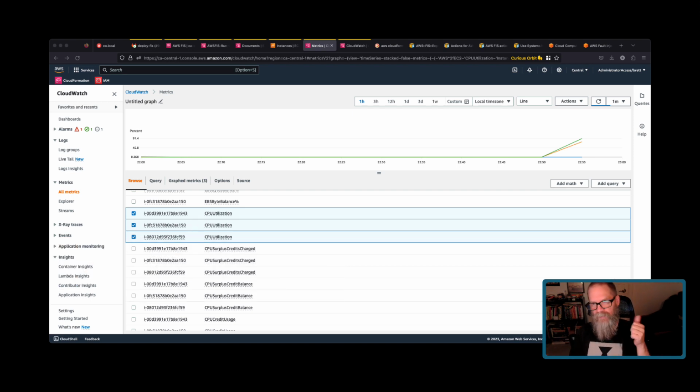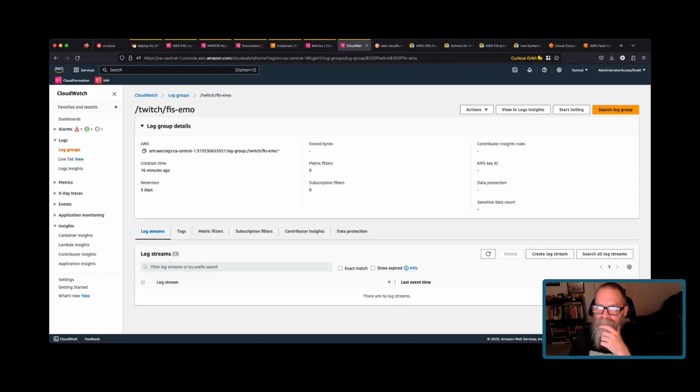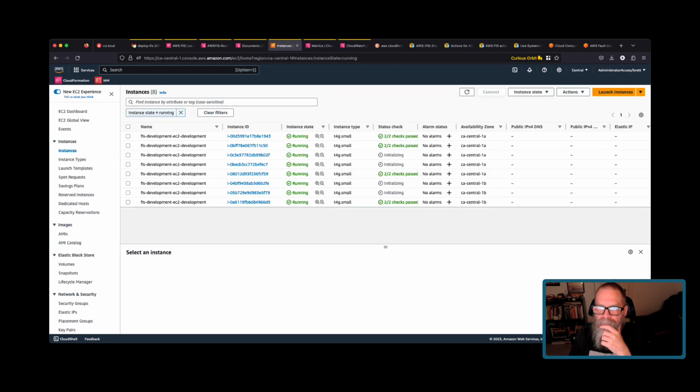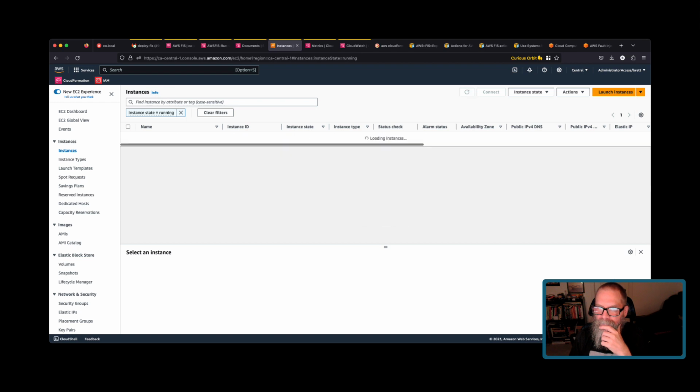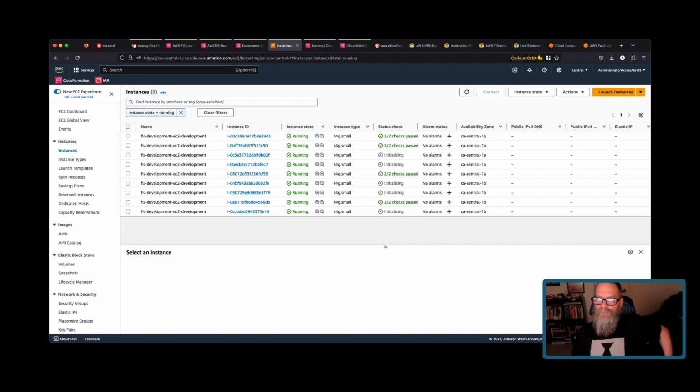I'll see if I can figure out that CloudWatch log piece, and then this will run for 10 minutes, and it should start scaling in again. All right. Oh, that's pretty cool.